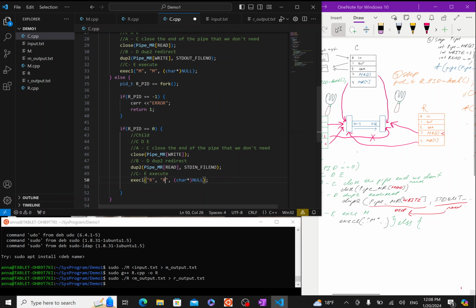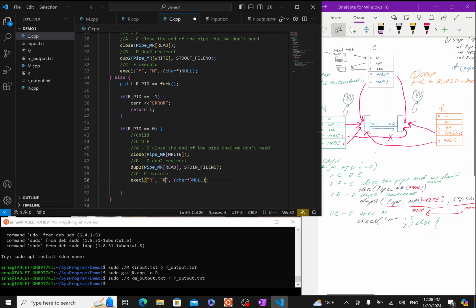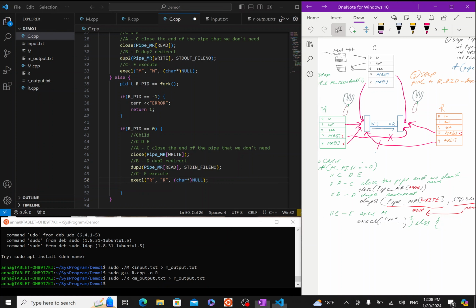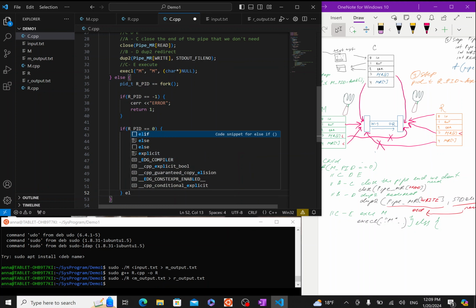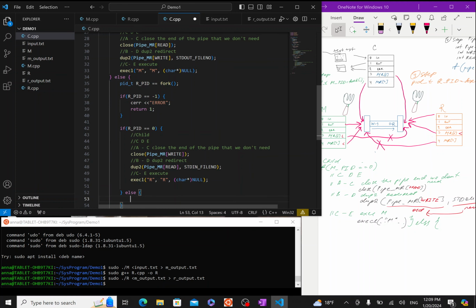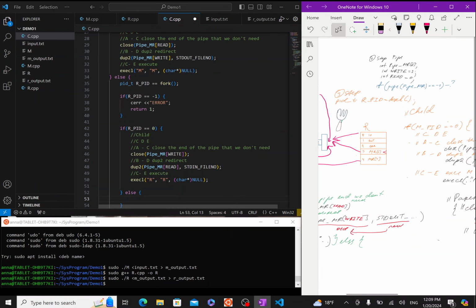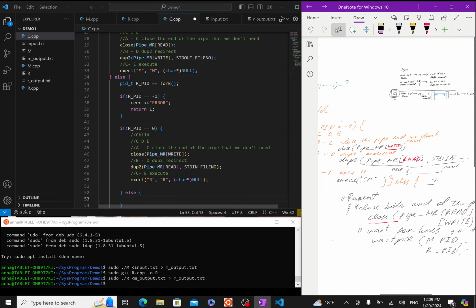Okay, and let me connect the ends of the pipe. So we're closing the write end. Let's close the write end, this one. Then we're duplicating and sending standard input to the read end. And then we're executing. Okay, so we are all done, and now we are ready to go back to our parent, and we have a few steps right here.